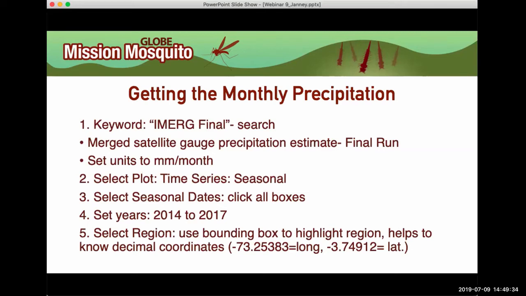For selecting a plot, you go into the time series and you select seasonal. Once you open up seasonal, you have an option of which dates you want as far as which months you want. Go ahead and click all the boxes. You want all the months. Setting the years, as Ben was saying, we noticed that there was a huge increase in the malaria cases. Actually, starting in between 2012 and 2013, we started to see that huge uptick. In using this as a case study, I thought, well, you could go ahead and look at, say, 2014 through 2017 and see what you find.